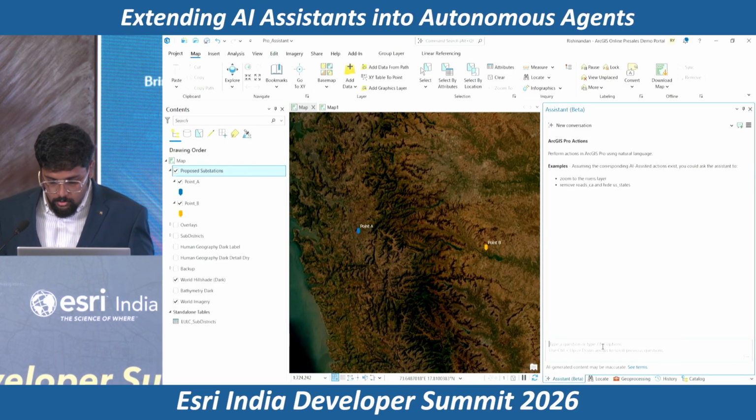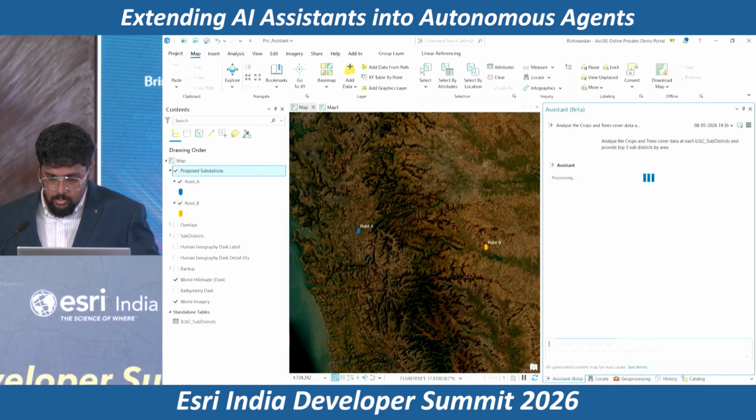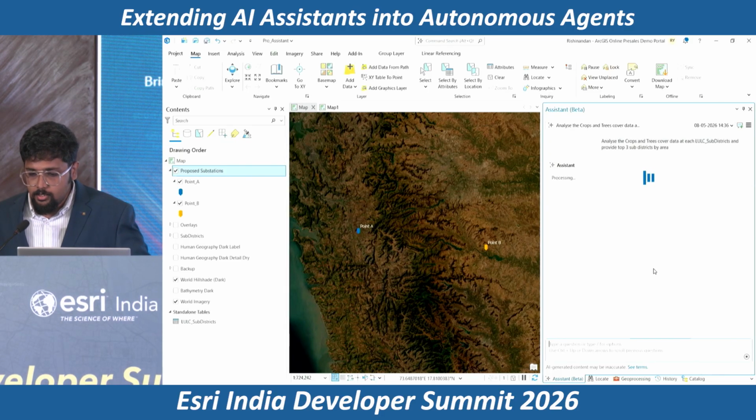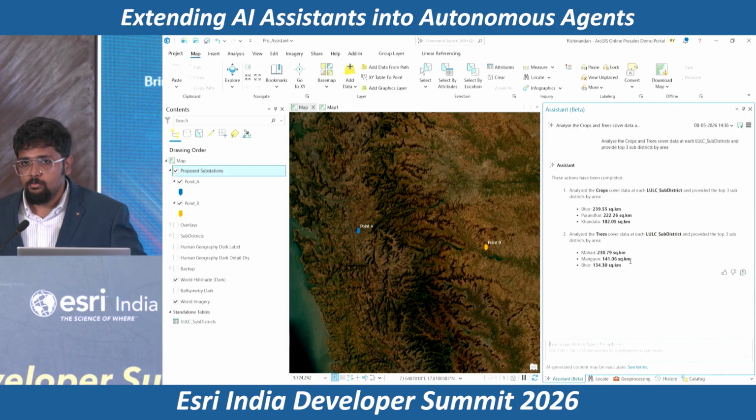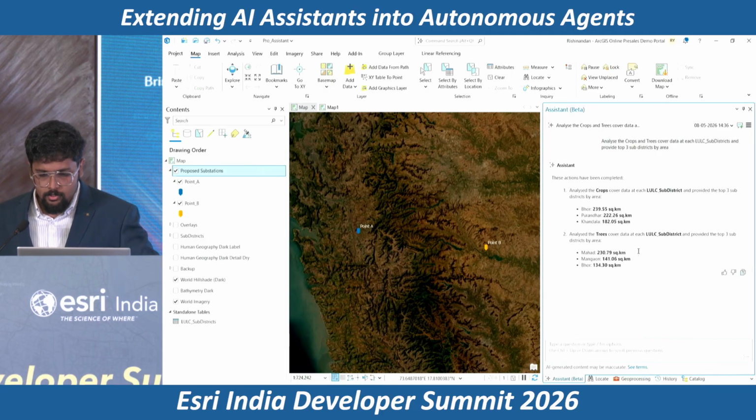I'm going to my assistant and ask, analyze crops and tree cover data at each sub-district and provide me top 3 by area. Now the assistant will take this layer, queries it, and filters out the tree and crop classification and provides the top 3. As we have seen, that top 3 sub-districts with highest coverage of crops and trees with area. This would help me to narrow down my agricultural crossings for the path. Without having to open attribute table or filters, we could able to do this.